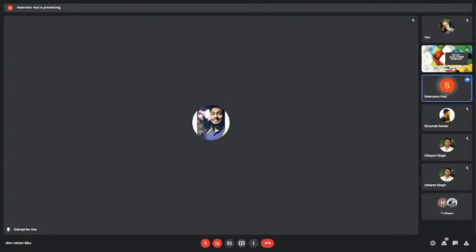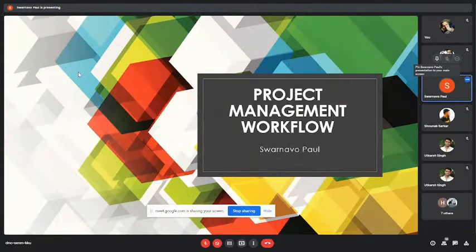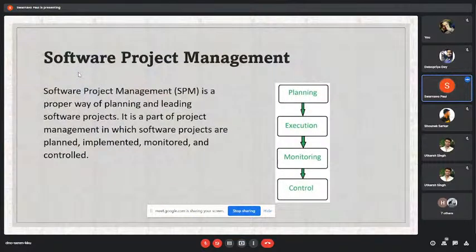To understand the management workflow: when we used to do projects in school, we did them on our own. But when you work in an industry, you need to understand how this project management workflow works, and how the software industry actually works on software project management workflow. So let's start with software project management.